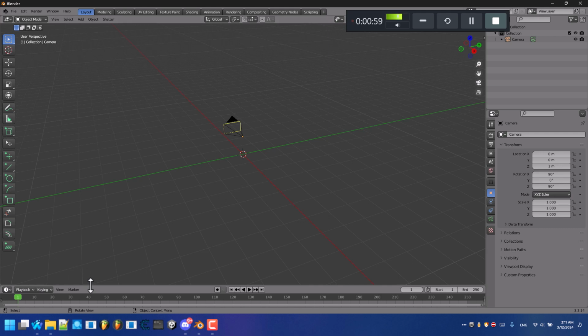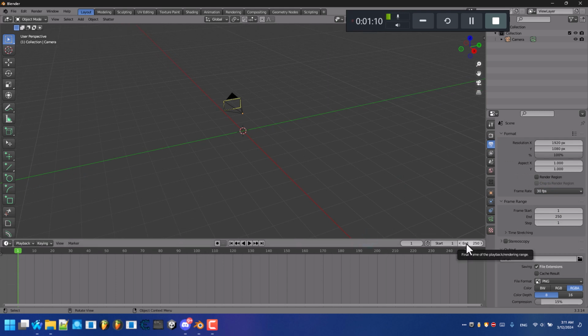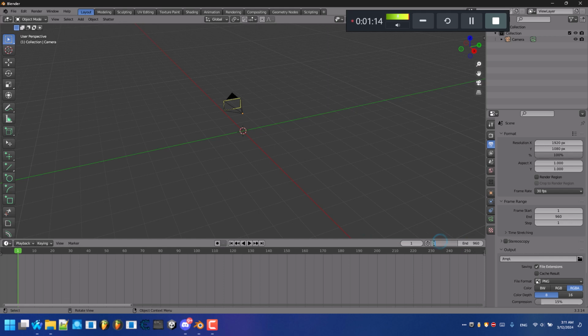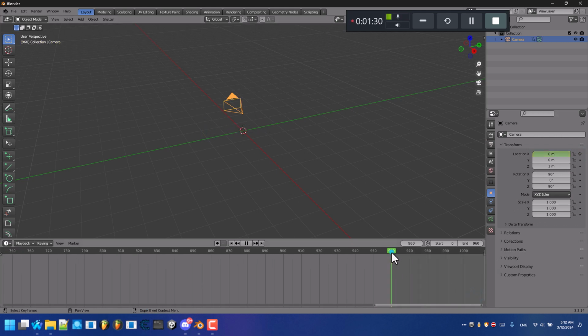The next thing we're going to do is to make the camera move. Let's first go over to here and change the frame rate to 30. And then change the end value to 960 and the start value to 0. Then we are going to add a keyframe for the X value of the camera and move over to 960.